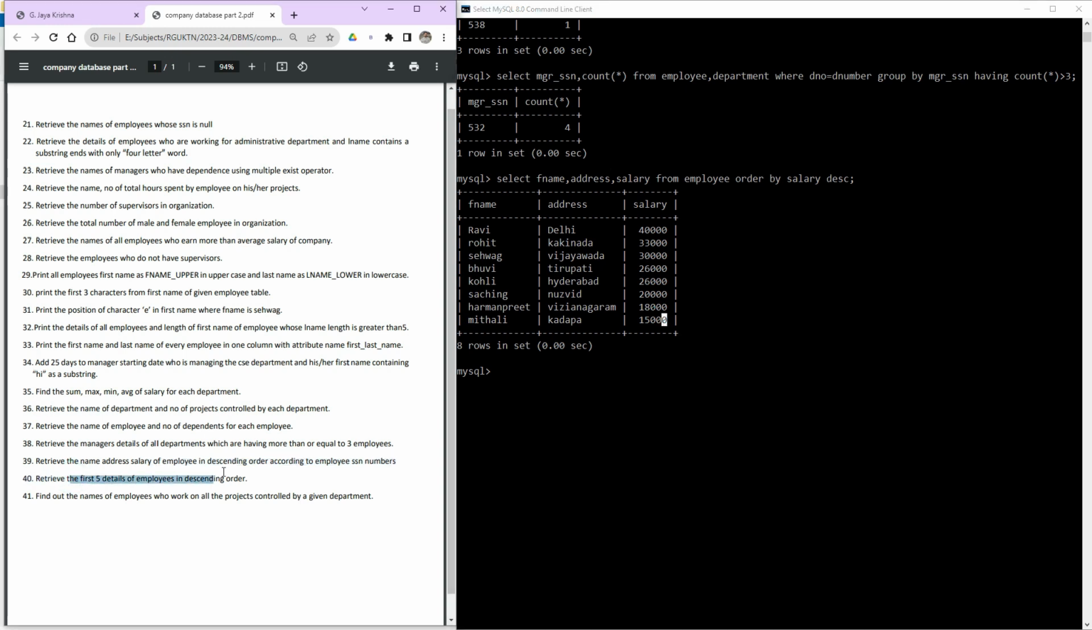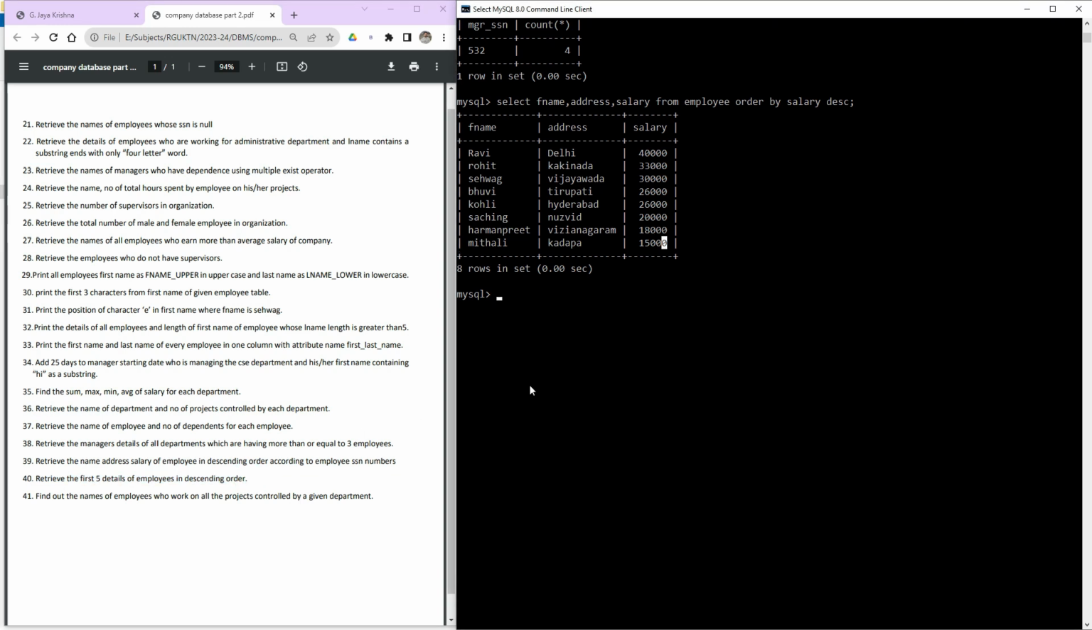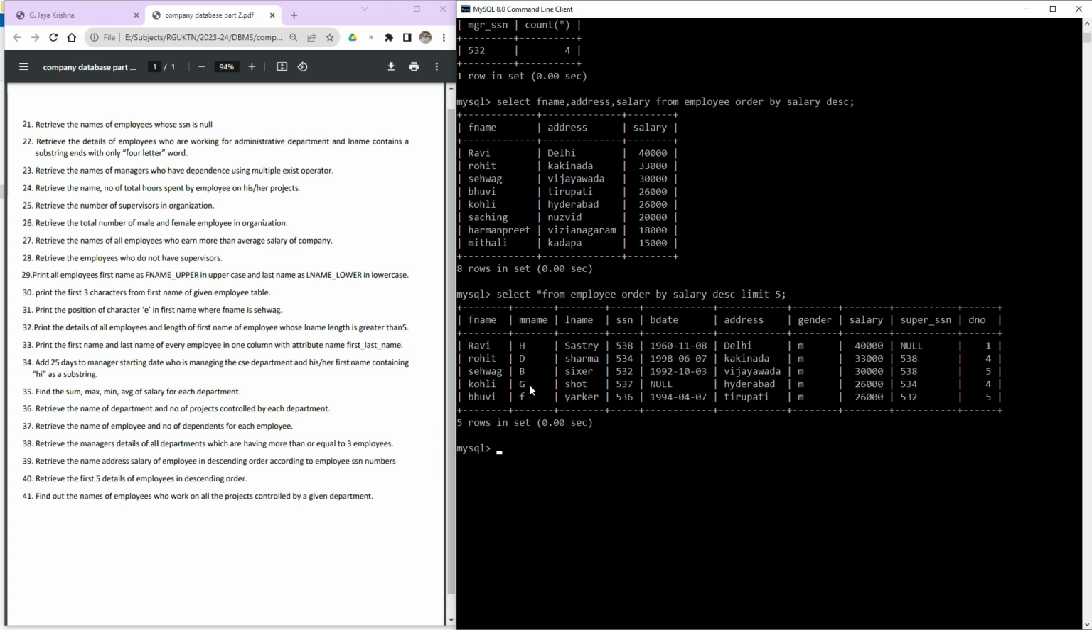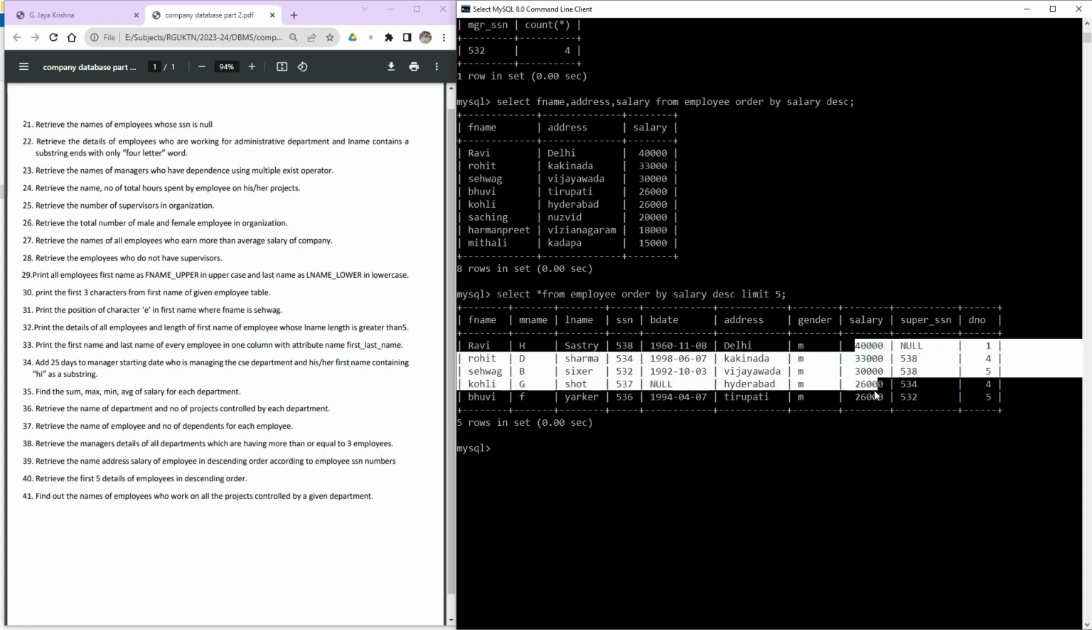Retrieve the first 5 details of employees in descending order. First 5 details means you can use the limit command. Select star from employee, and they are asking for descending order also. So I can use order by salary, in descending order, and limit it to only 5 records. Yes guys, you can observe: 40,000, 33,000, 30,000, 26,000, 26,000. That is the result we got here.